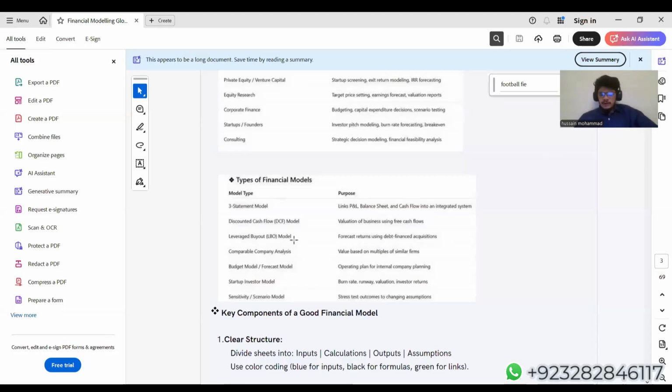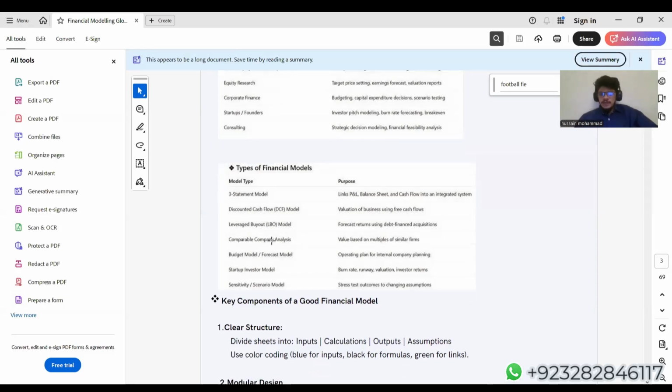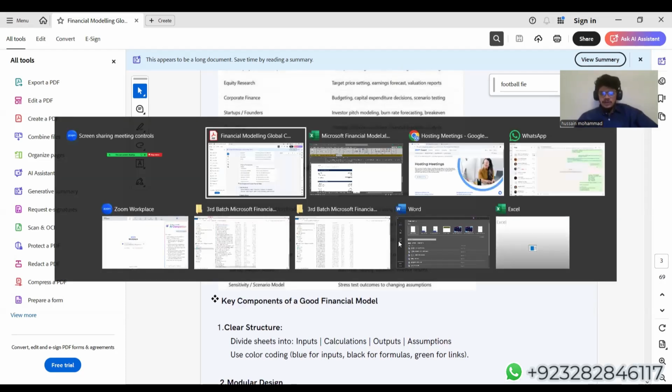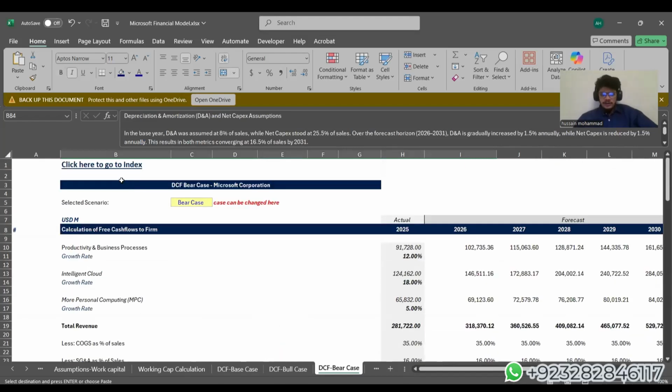Third is the leveraged buyout model. This is for private equity, mostly in private equity and M&A deals. I will maybe launch an upcoming course on these LBO models. Comparable company is just your relative valuation method model. You will learn to make this model in your sheet.